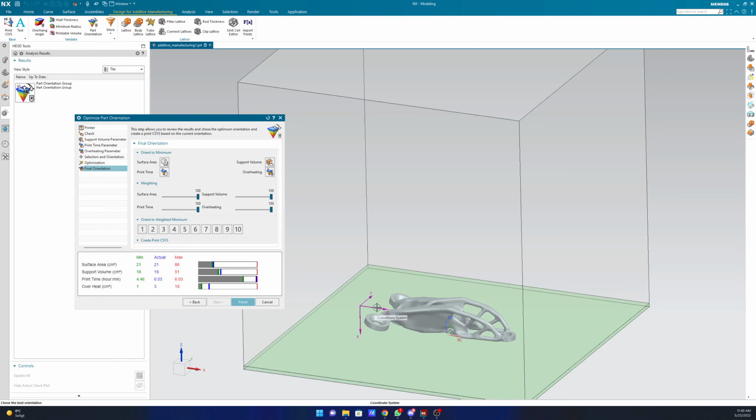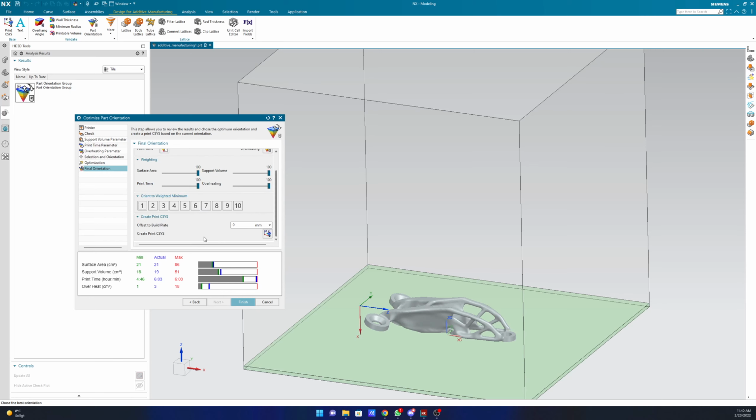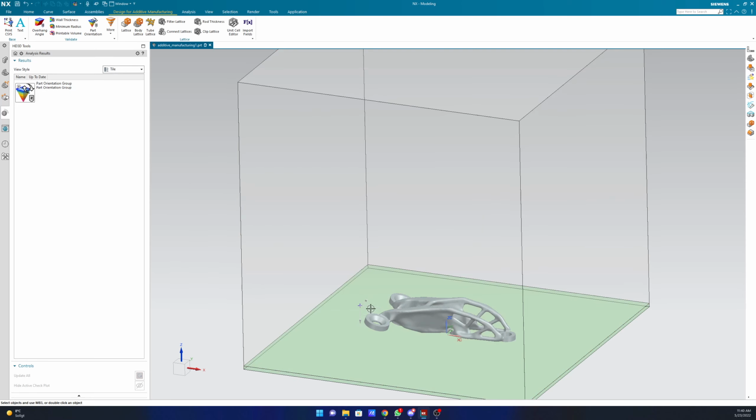So this orientation, you can print it, create a print CSYS. So now it is printed on your build plate. Click finish, and you can see it here. Can you see it? So basically our Z is this, but ideal is this side. So we'll just click on the part.